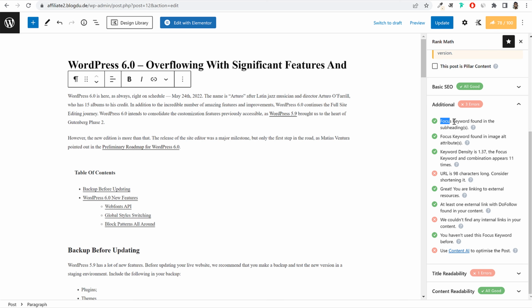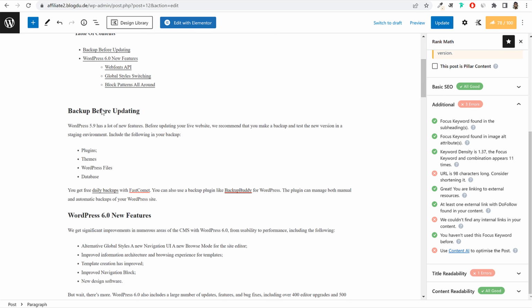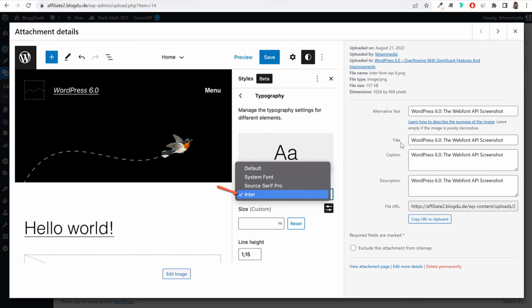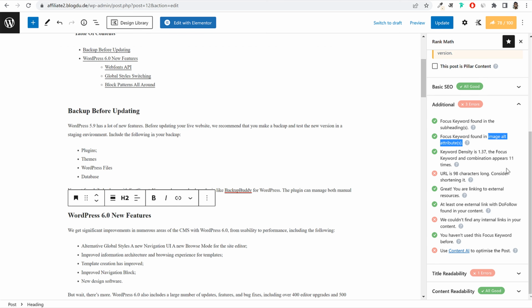So the focus keyword is found in the subheading. Because we have added these subheadings, and this is also a subheading, as you can do, heading 2. And in the subheading also we have used this focus keyword. So this is also right for you. The focus keyword is also used in the image alternative text. We have already seen this under alternative text. We have added this focus keyword of WordPress 6.0, so that is also a good thing.